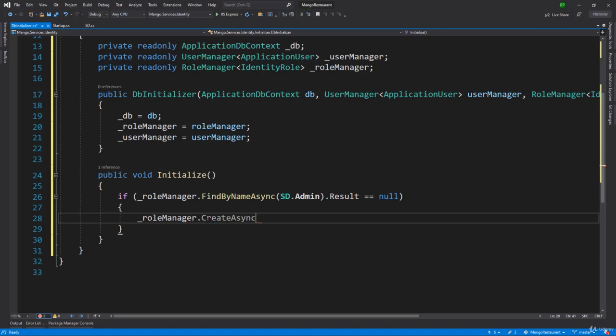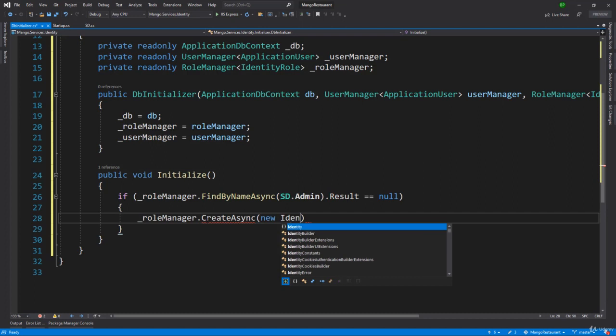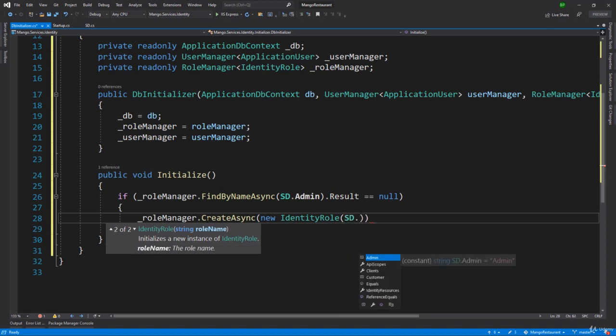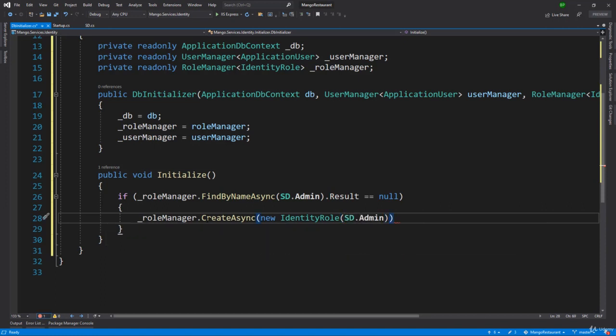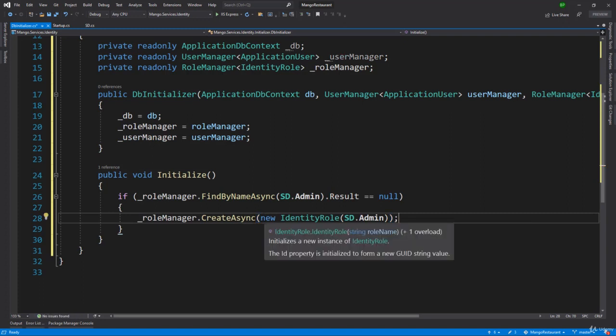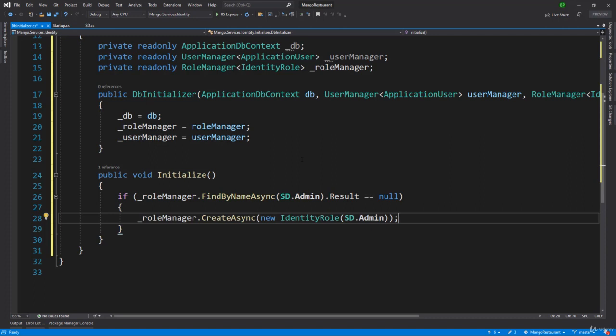So _roleManager.CreateAsync will create a role, but here we have to pass a new IdentityRole. What role do we want to create? We want to create the admin role. Now if you notice, this is an async method. If we just use it like that, it won't work. We have to wait till the execution completes here. So we will call GetAwaiter().GetResult(). That will make sure that the role is created before it moves ahead with the next line.